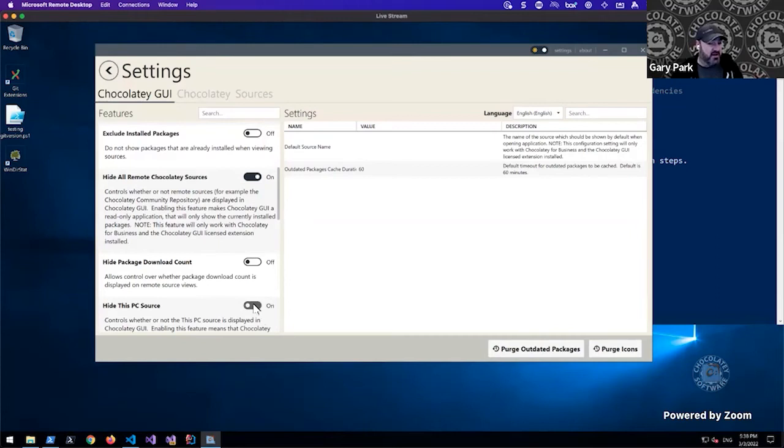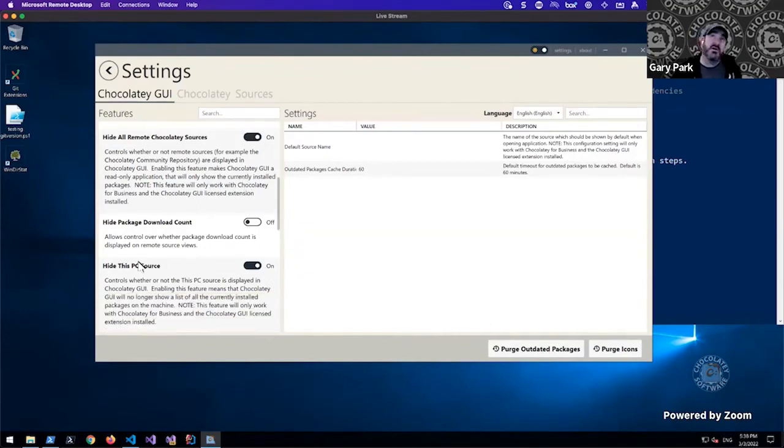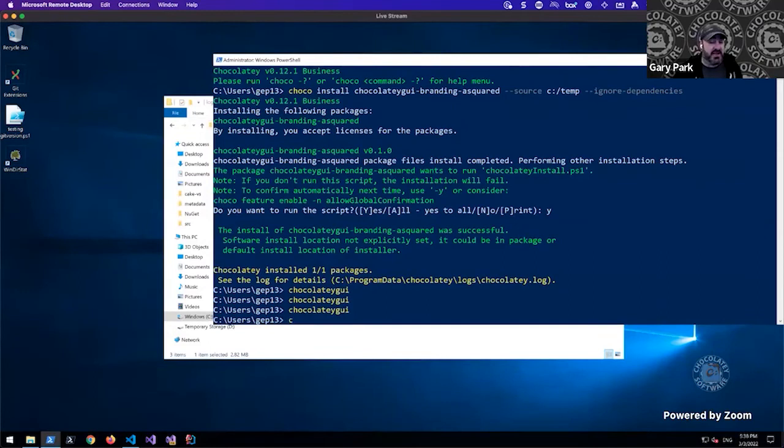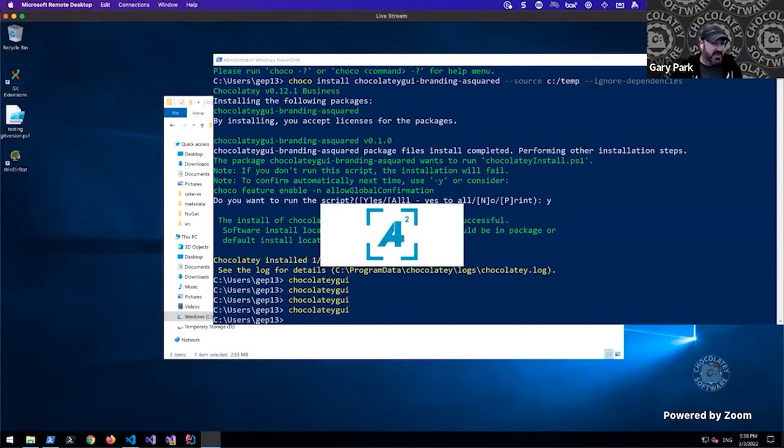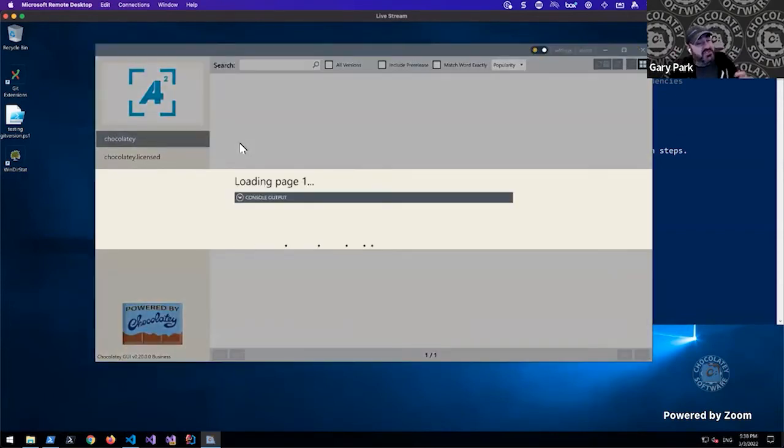And I want to hide this PC source. Now, obviously, if you enable that one and you enable that one, you're going to have nothing left. But I think Chocolatey GUI will default to showing this PC source if you enable both of them. But I'm going to go ahead and toggle that one back off again. So in this scenario, when I close and reopen Chocolatey GUI, this time round, I should see just the upstream sources that I have available. So in this case, Chocolatey and Chocolatey licensed, but I won't see this PC source. And that's exactly what's happening here.